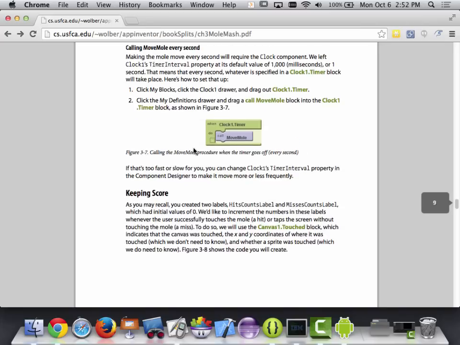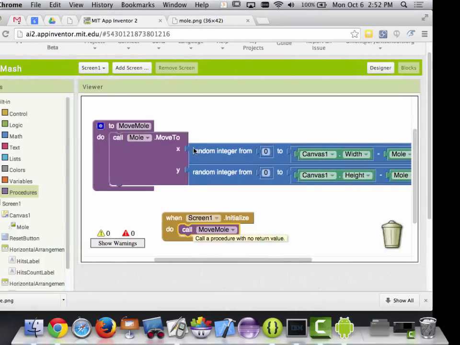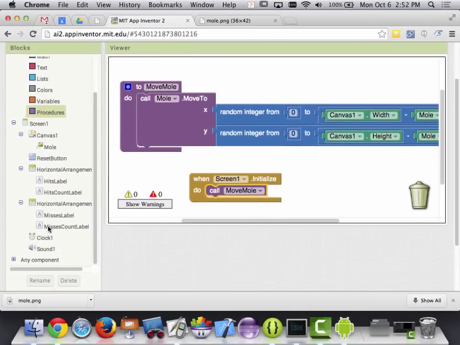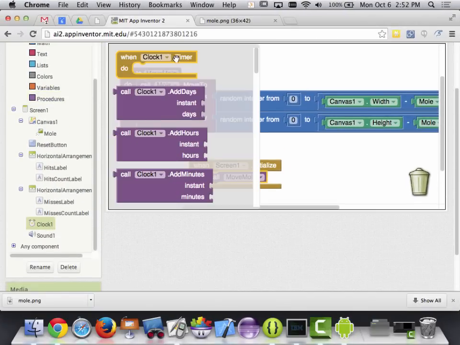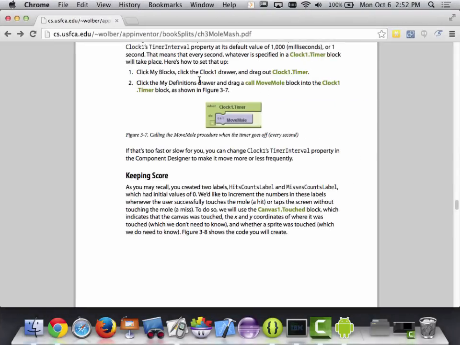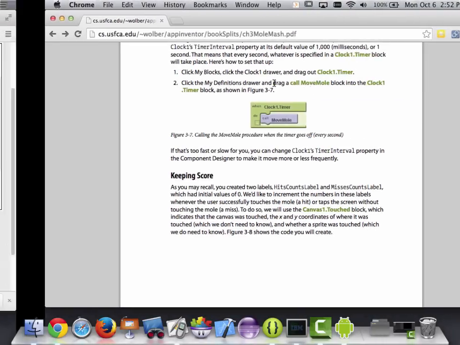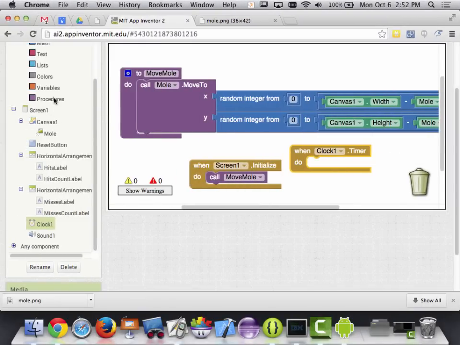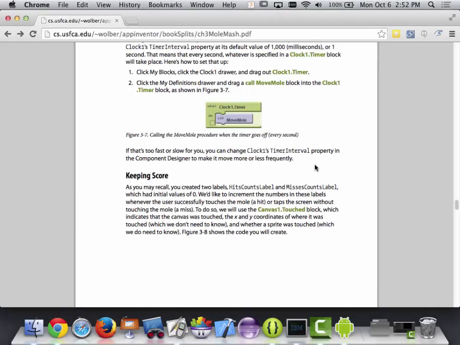Click My Blocks, click the clock 1 drawer, and drag out clock1.timer. So we find clock 1, and we drag out clock1.timer. Click the My Definitions drawer and drag out a call move mole block. We found that under Procedures, call move mole. So now we've plugged the move mole into our clock 1 timer. If that's too fast or too slow, you can change clock 1's timer interval property.